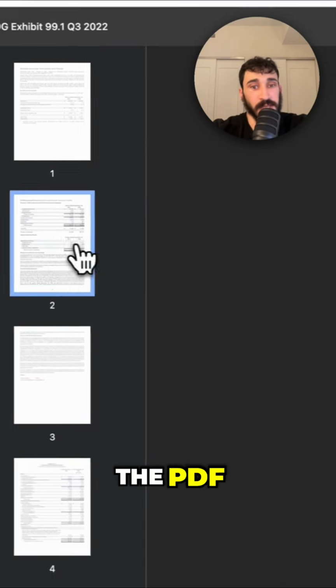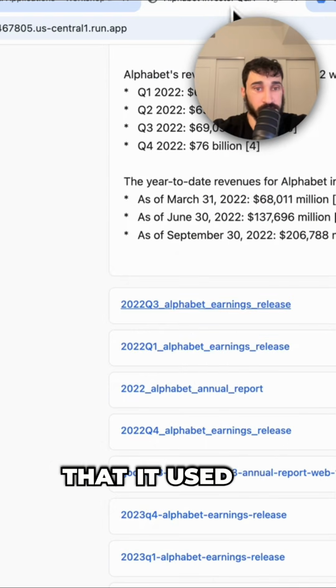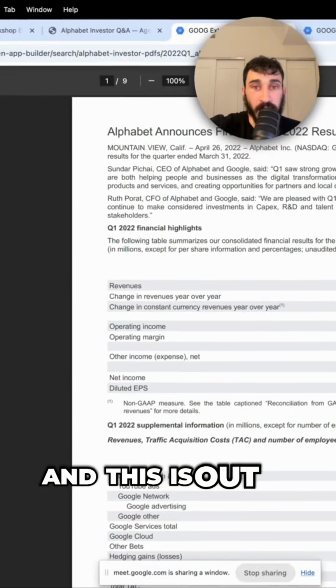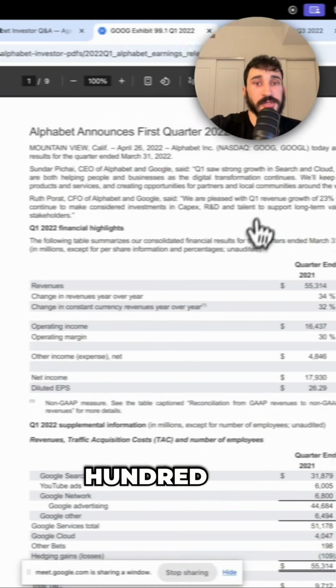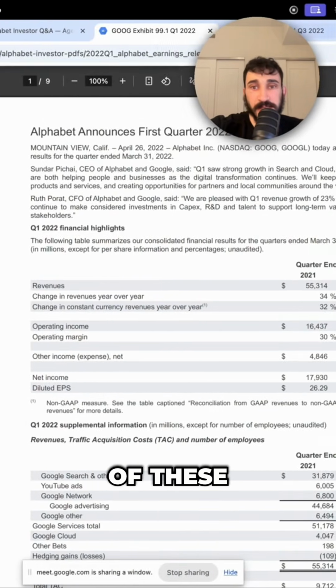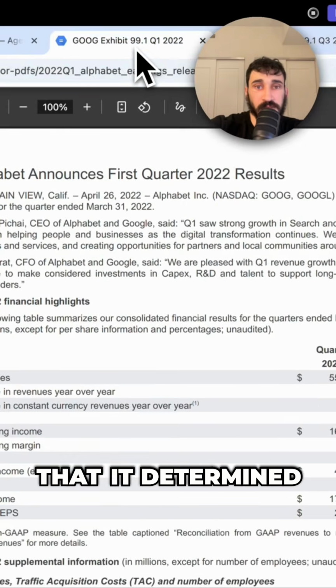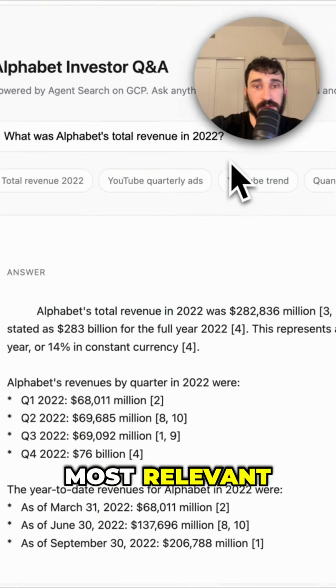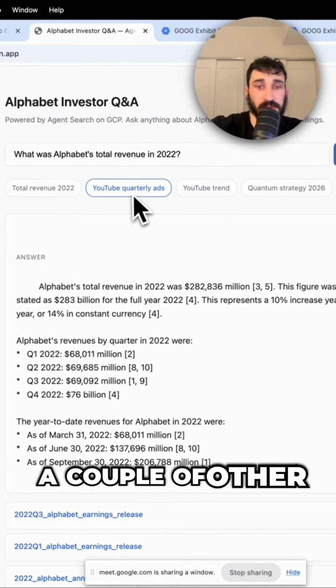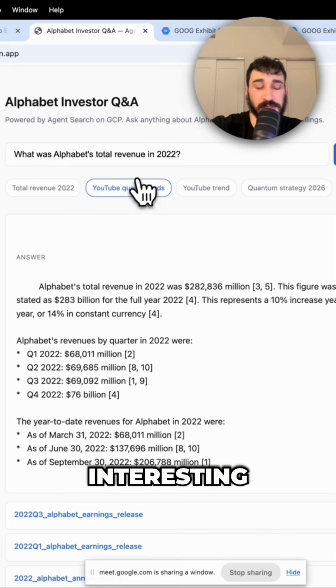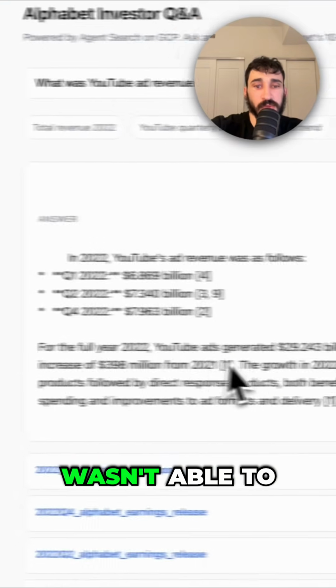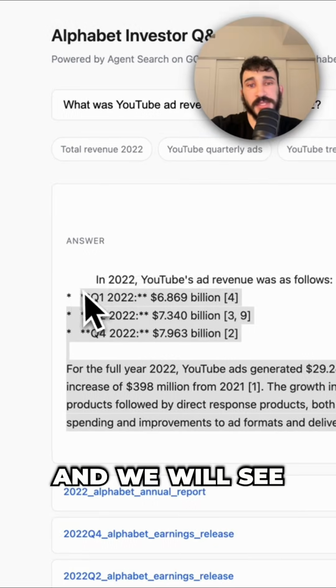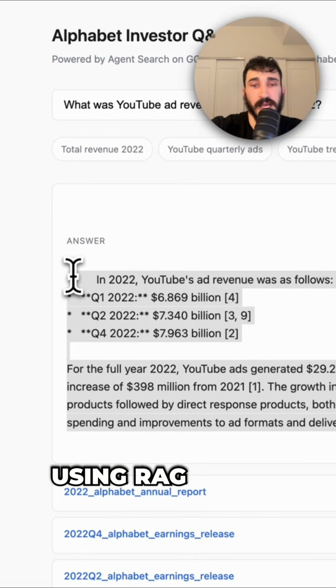So this is the PDF that it used to answer, and this is out of roughly 100 of these. These are the ones that it determined are most relevant. And I've just added a couple of other ones here as well. This was an interesting one that I did earlier because it actually wasn't able to answer this completely. And we will see how this compares to using RAG Engine.